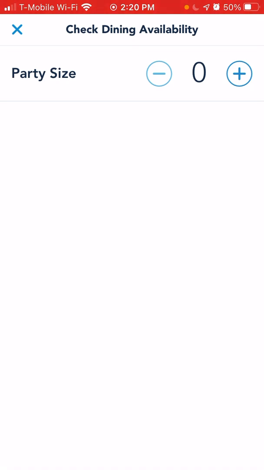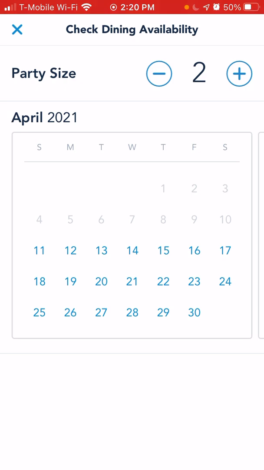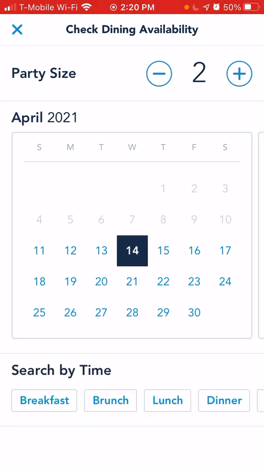So today we're going to say that we have two people in our party, and for this next week, we're going to look on the 14th. We're going to see what is available on the 14th. Make sure that whenever you make these reservations, if you decide that you do not want that reservation any longer, you delete it and cancel it off of your account within 24 hours of the reservation to make sure that you are not charged a fee for a no-show.